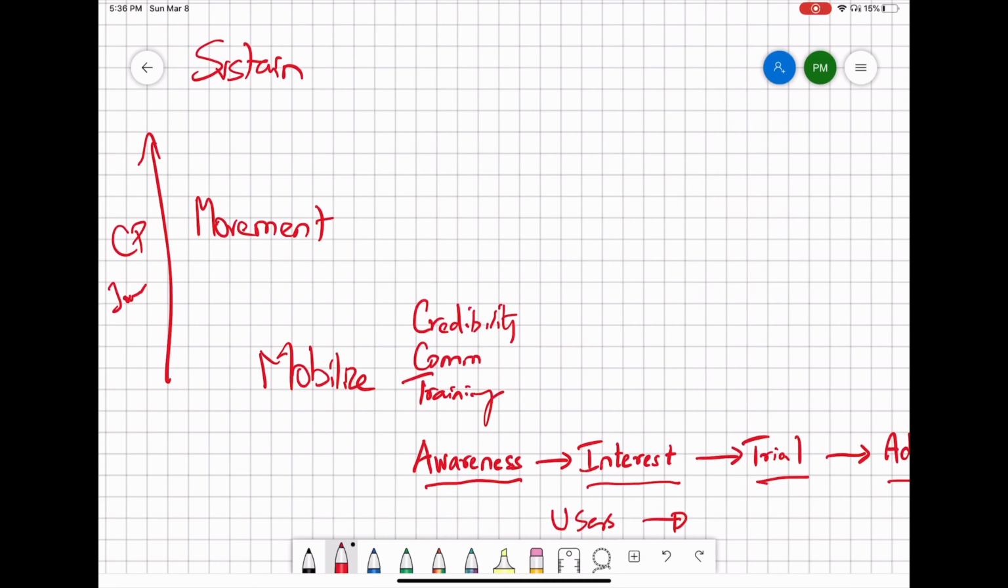And this is the change program journey. You will start with how you want to mobilize the change program, how you would want to start having movement in the change program, and how you would want to sustain it. So this is your initial start phase, this is your momentum phase, and this is your institutionalization phase. This is what we want to do.